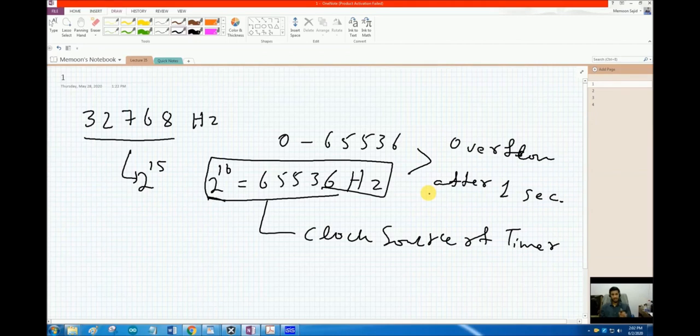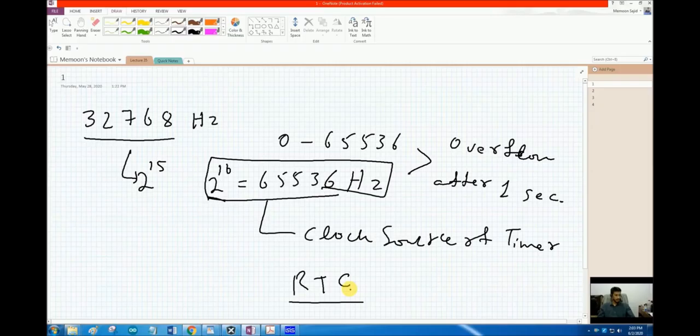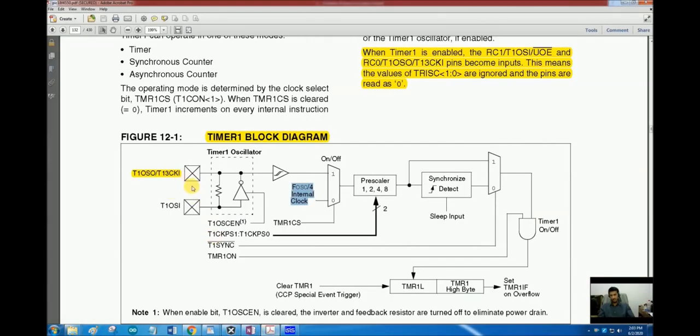And this way we can use timer 1 to make a real-time clock in our PIC microcontroller. RTC stands for real-time clock, and usually we use a crystal of 32768 Hz or a crystal of 65536 Hz as a clock source that is connected to these two pins of the timer.